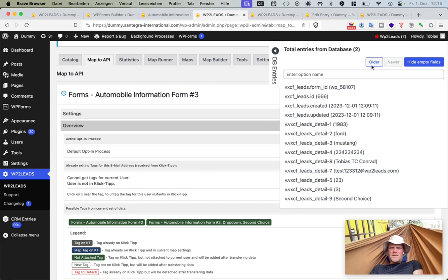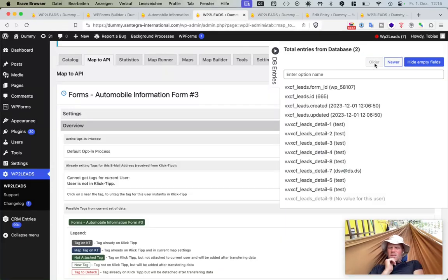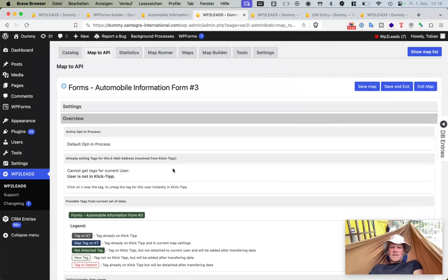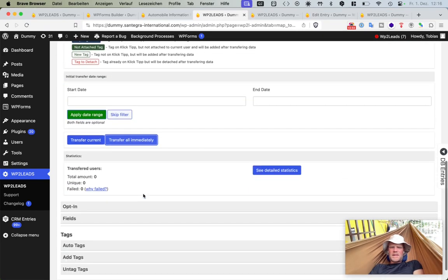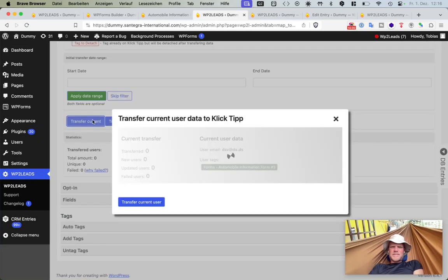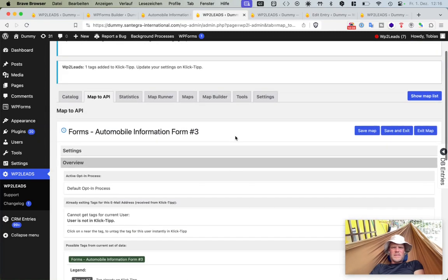If you want to go forward or backward, older, for example, it's just filling it out with test data so that we have some data, then you can also transfer this. No, transfer current. Yeah, so all is there, and if you transfer one contact again, it just updates and does not create them again.